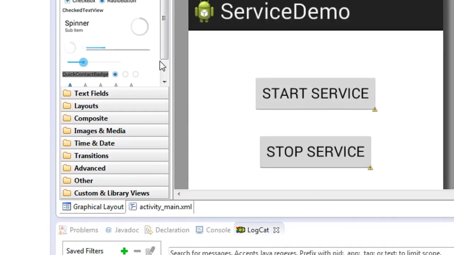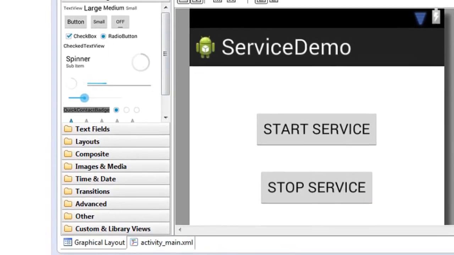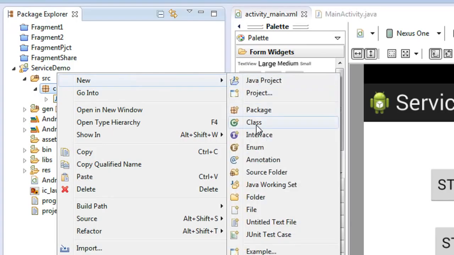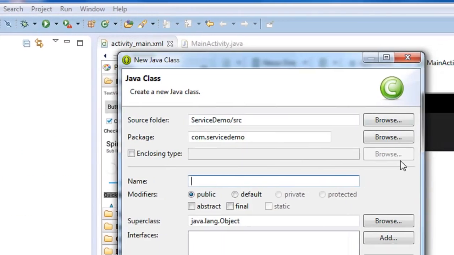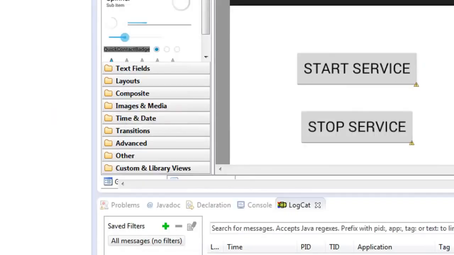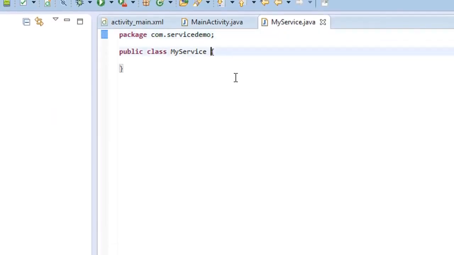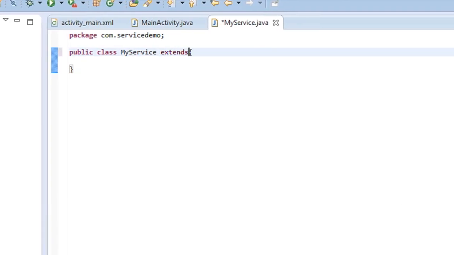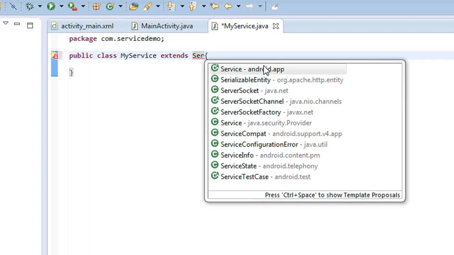Okay, now here I'm going to create a service. For creating a service, on the package name right click and create a new Java class. You can create a starter service in two ways. You can extend the Service class and also you can extend the IntentService class. So here I'm going to create a new class. I name it MyService and click finish. Here we got the new class. Here I'm going to create a service using the extends Service class. So extends Service.